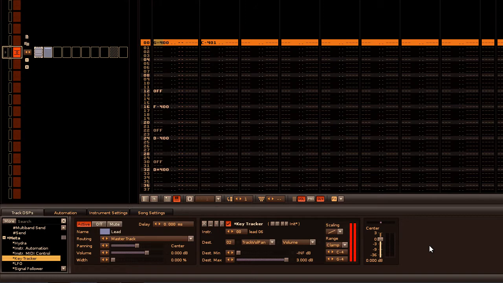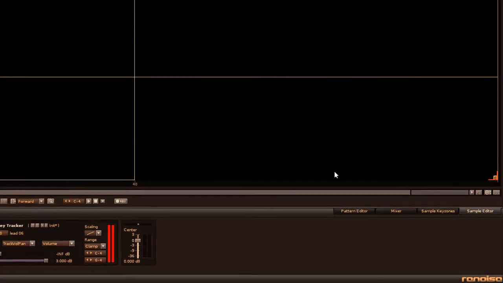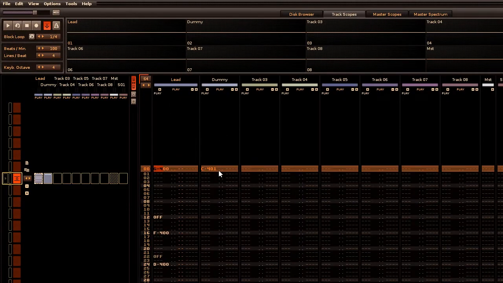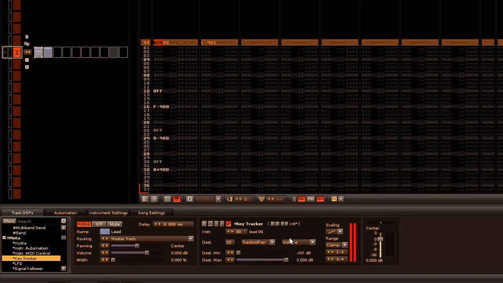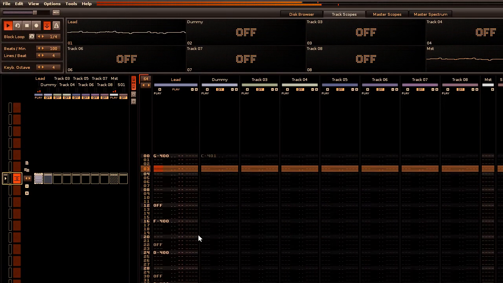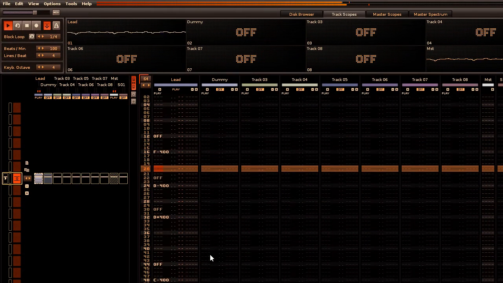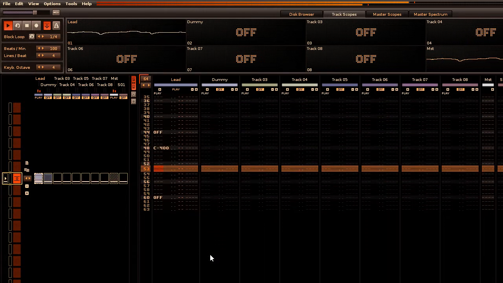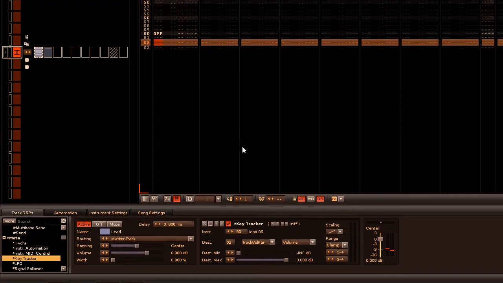So I've created a dummy sound, which is just a simple square wave, and also a dummy track where that square wave plays all the way through the pattern. In the Key Tracker parameters, we are taking the note values from this lead instrument, and using it to affect the destination, which is our dummy track, and the volume parameter within that track.